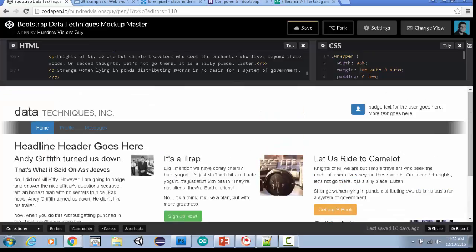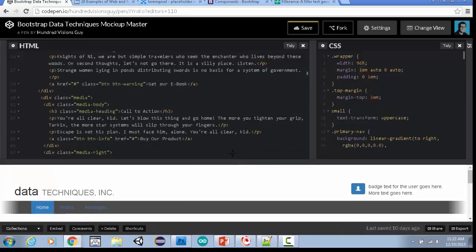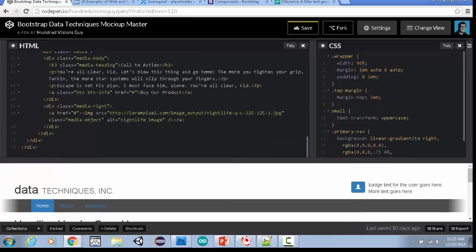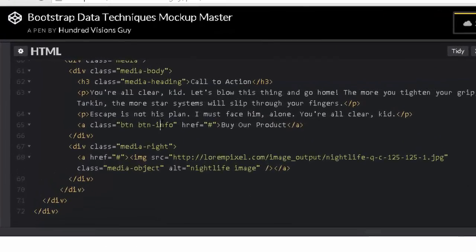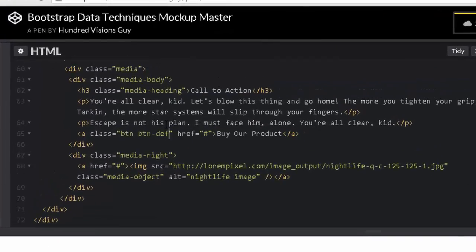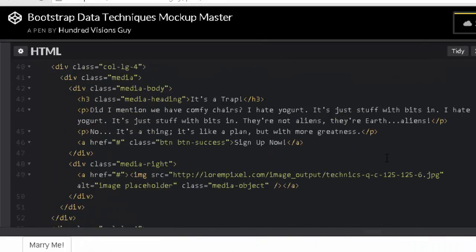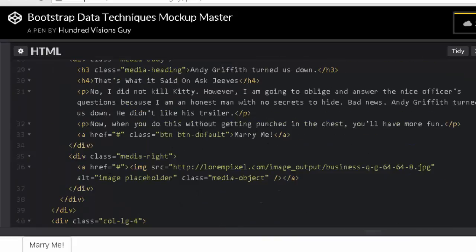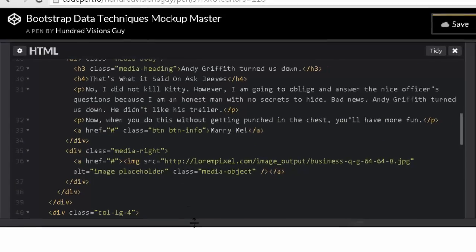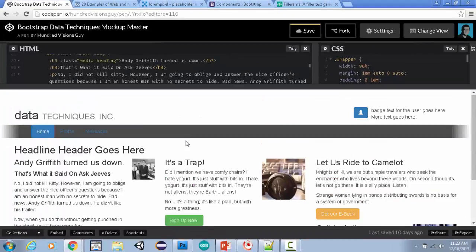Okay. I switched up the buttons a little bit. I think the one on the far right, I'm going to change this to, on the button, info, default. It doesn't stand out as much by our product, see? And then I'll change the Marry Me one, that was from Arrested Development, into info here. And now, here's what it looks like.